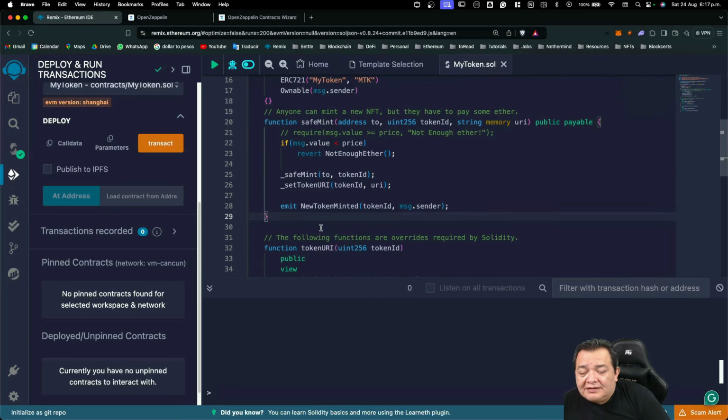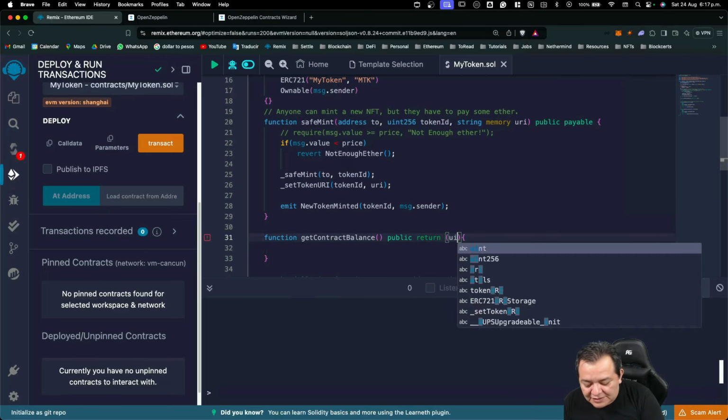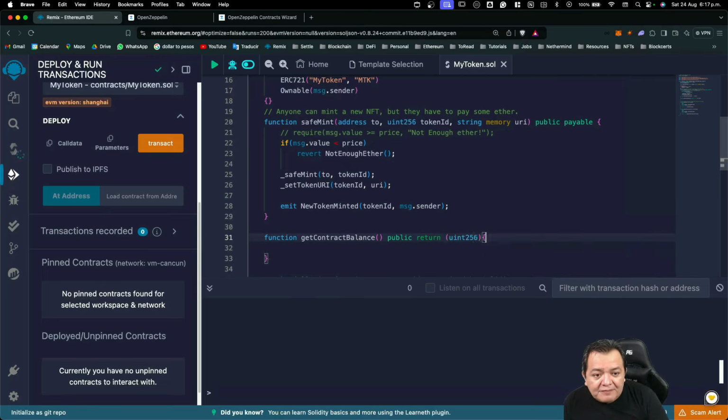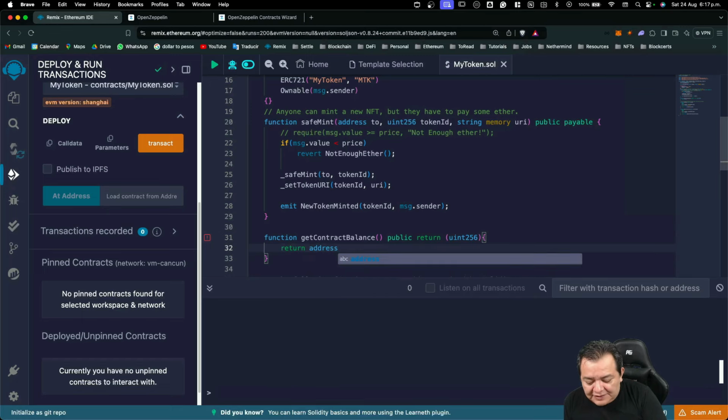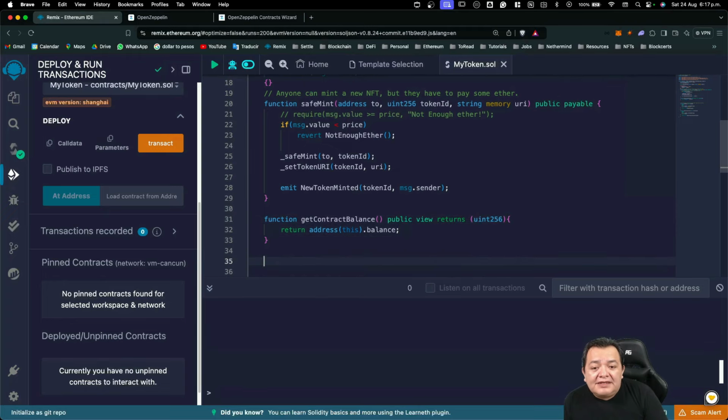So now we are able to pay for a new token, and we will receive the Ether, but we are missing something. We need to check the balance of the contract because we don't know how much money we have. So let's add this new functionality. Function getContractBalance. This function will be public, and then will return a uint256 value. And here I'm going to return the balance of this contract. Okay, we are missing something. This is probably returns, and also this is going to be a view function. There you go.